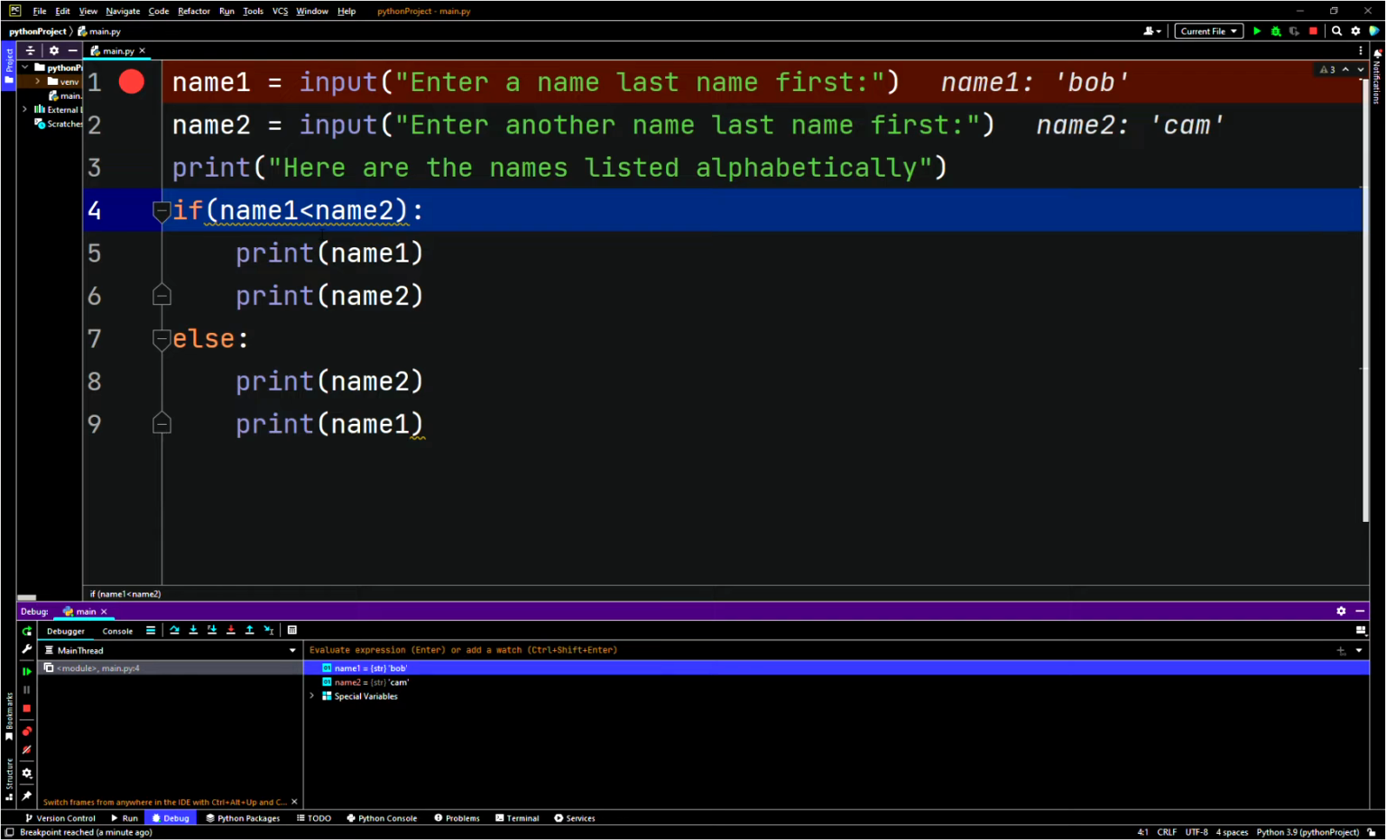So here, if name 1 is less than name 2, well, in this case, Bob is less than Cam, because it compares each letter, each index with the starting index. So if you have B here to compare to C, B will always be less. But basically it goes by the first letter first, and if it's the same, then it goes to the next index. So hopefully that makes sense.